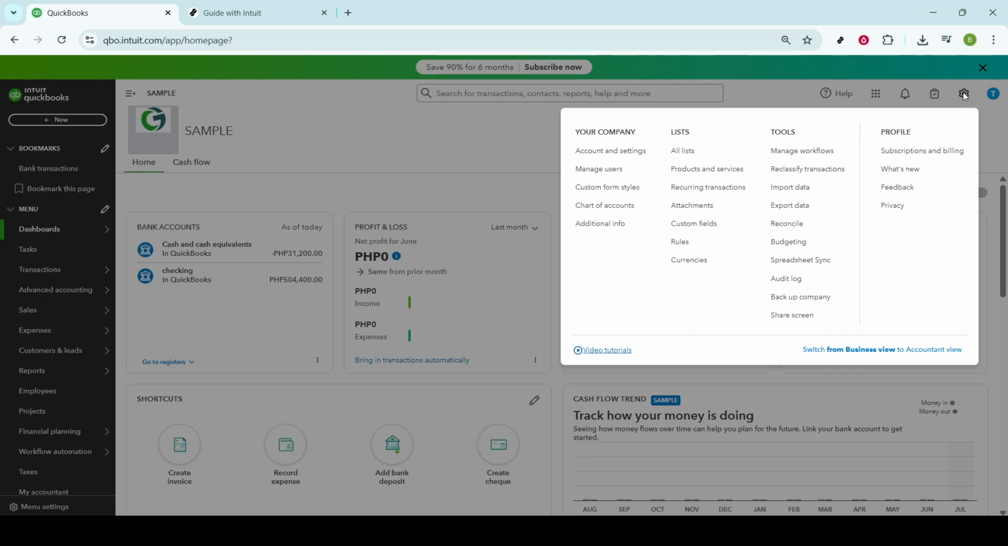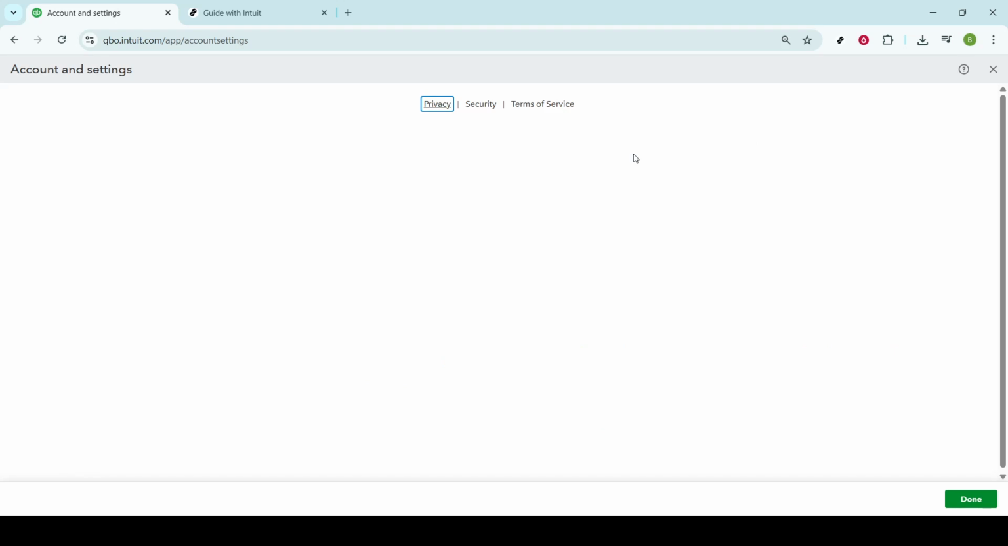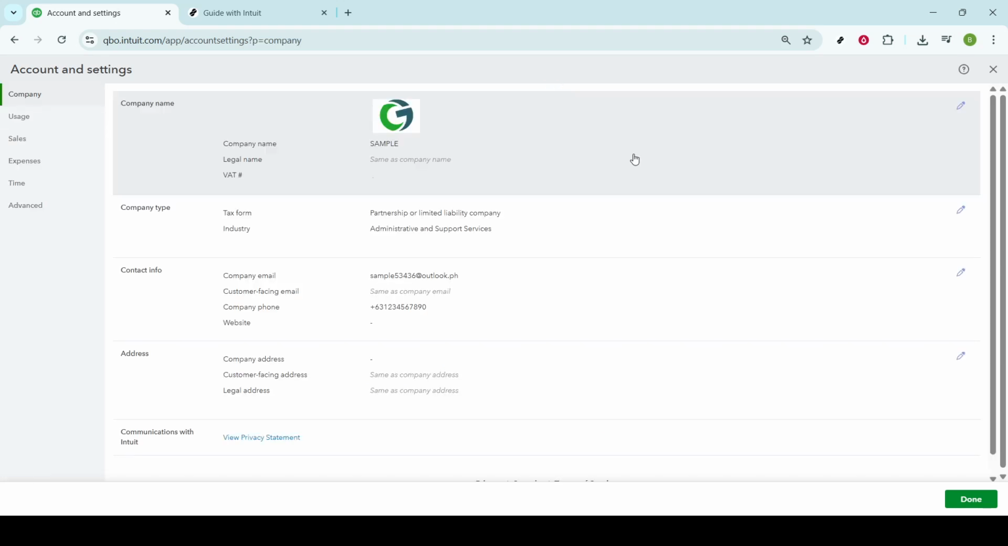From this menu, what you're seeking is the Account and Settings choice. Go ahead and select that to move forward with our task. Within the Account and Settings interface, you'll notice several tabs neatly organized to help you navigate. For this task, we're interested in the Advanced tab, so click on that to proceed.